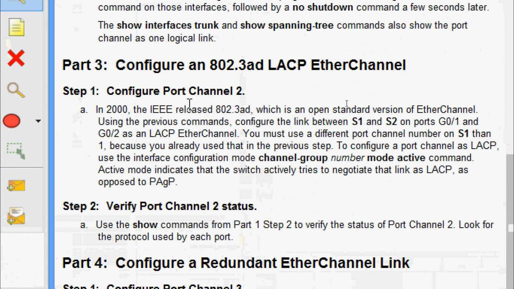Now we will go to part 3. Configure an 802.3ad LACP EtherChannel. Configure port channel 2. In 2000, the IEEE released 802.3ad, which is an open standard version of EtherChannel. What we have seen previously is a Cisco proprietary protocol. Using the previous commands, configure the link between S1 and S2 on ports G0/1 and G0/2 as an LACP EtherChannel. We must use a different port channel number on S1 than 1 because we already used that in the previous step.